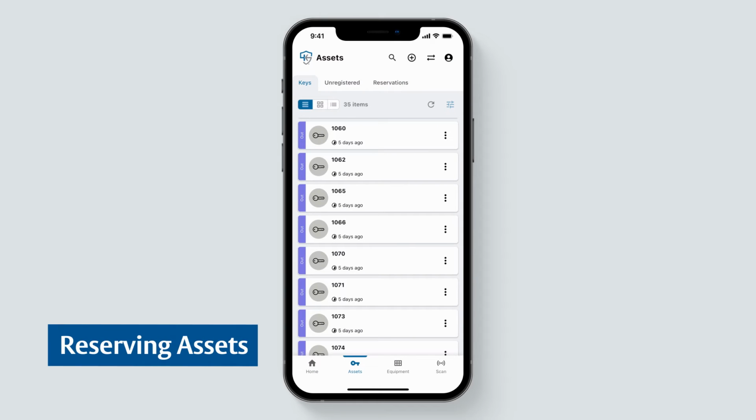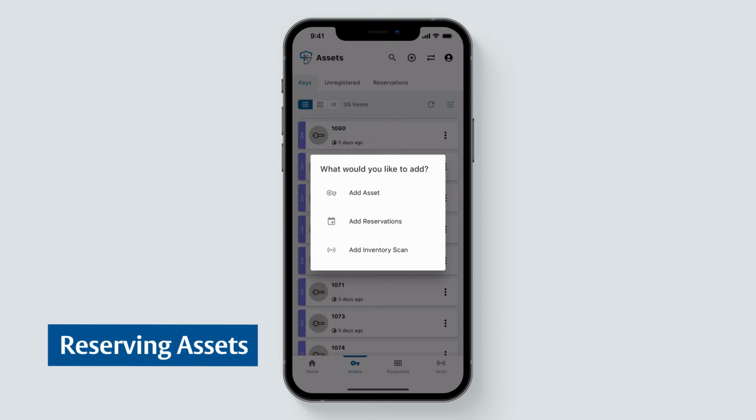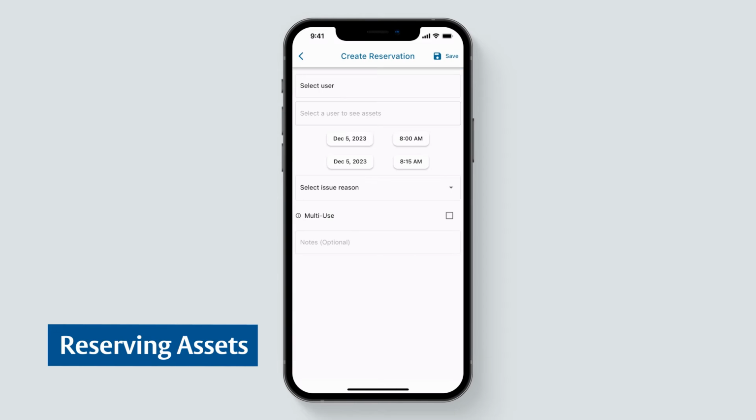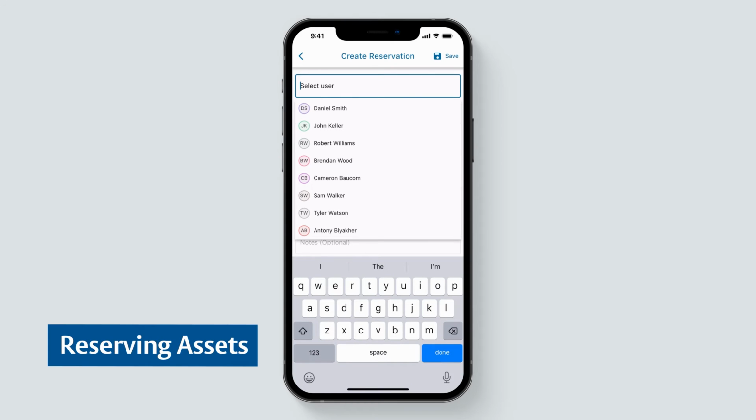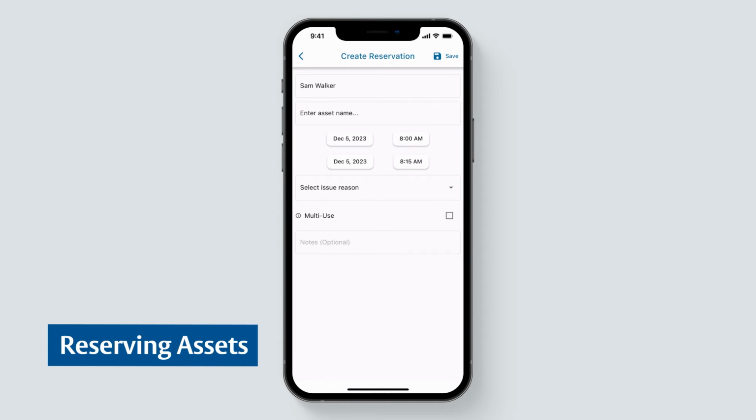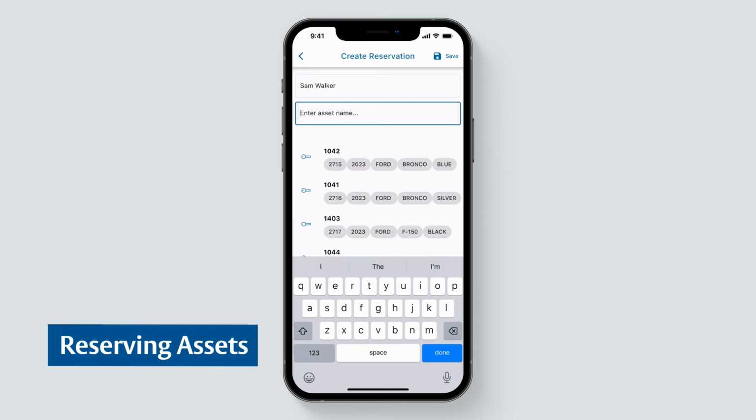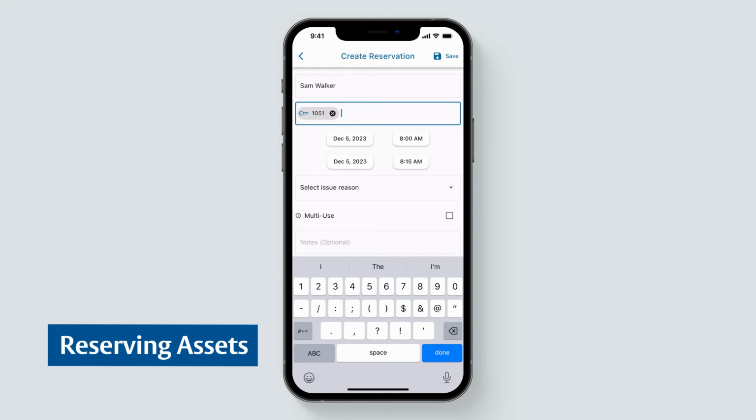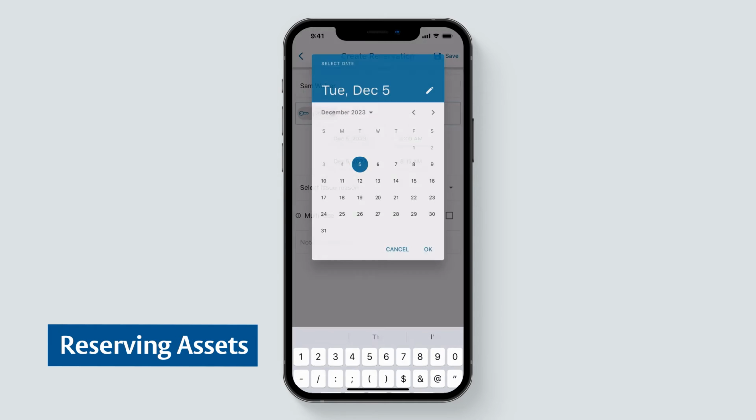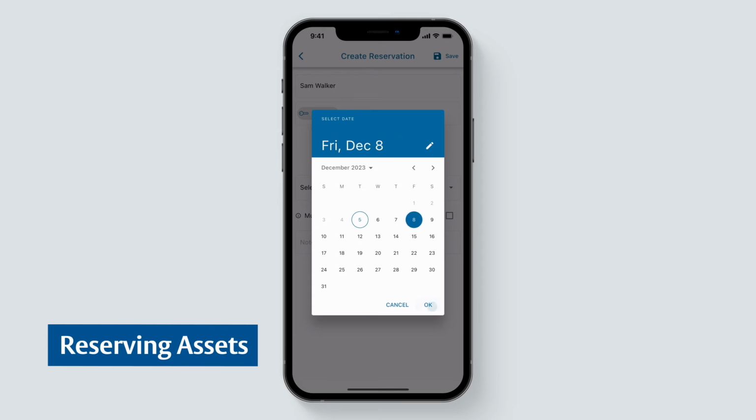To reserve an asset at a specific date and time, tap the plus icon at the top of the screen and select Add Reservations. First, select the user for the reservation, which will update the available assets based on their assigned access group. Type in the asset name or scroll to locate the desired asset, and tap to add it to the reservation. Then set the reservation date and time.